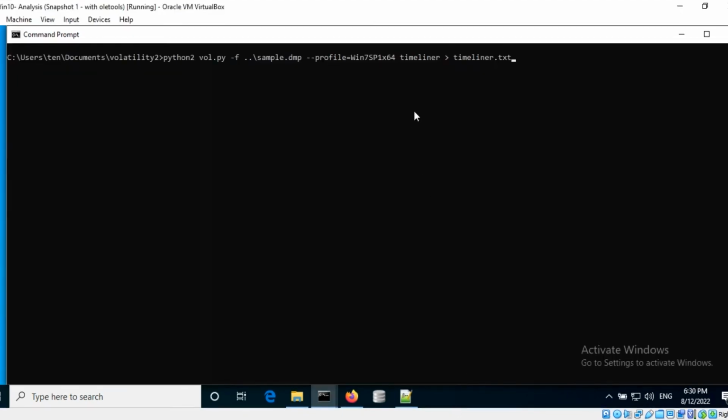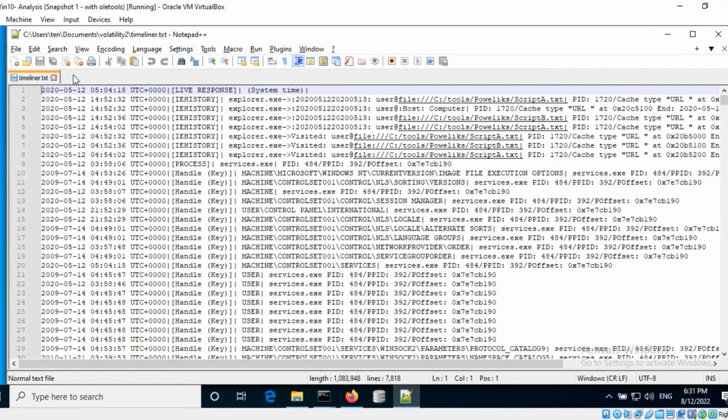A number of forensic artifacts exist within a memory dump. You can build a timeline of all those artifacts using the Timeliner plugin. I recommend storing the output of this plugin in a text file. I have already executed it, and here is the output. You can see the sequence of events present in the memory dump. When you have a particular time window of interest, you can examine that specific section of output to confirm that all critical artifacts have been recovered.